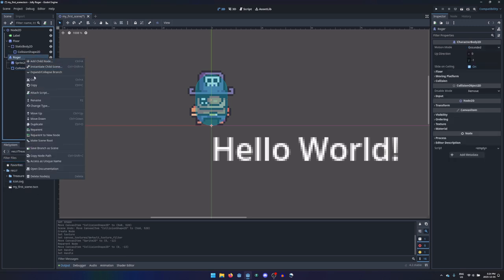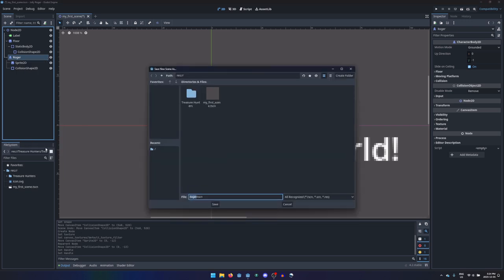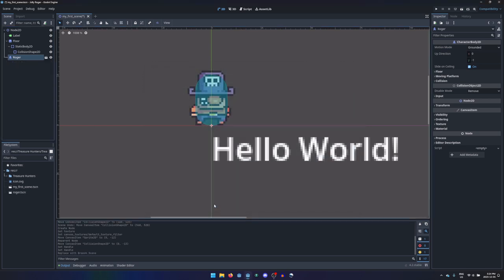We can take any branch in our scene tree and save it as its own scene. I'll name this new scene after the character. It's already done since it will use the node's name as the new scene name by default. Now Roger is their own scene, separate from the scene we've been working in.